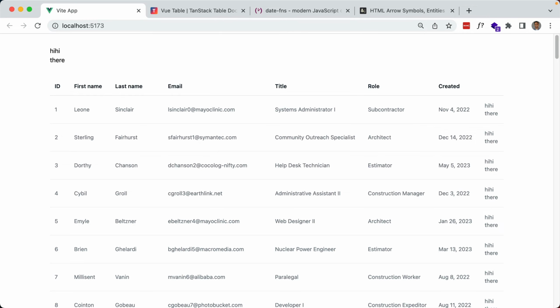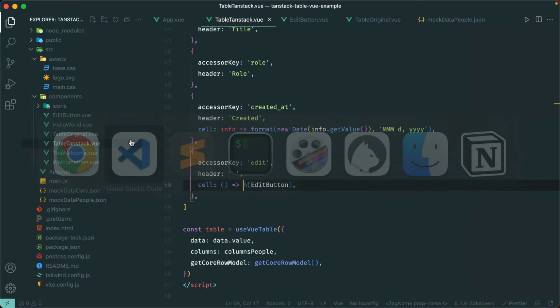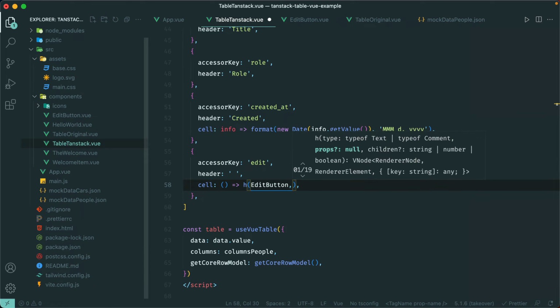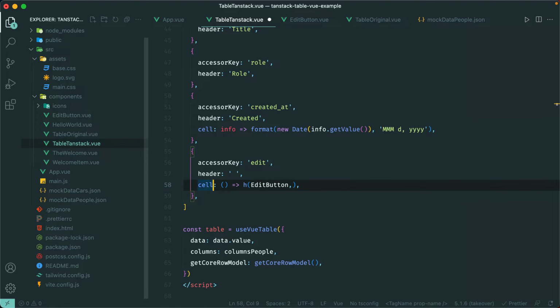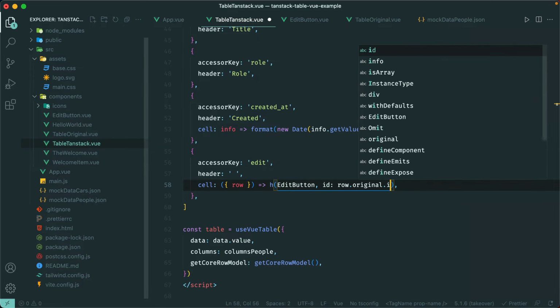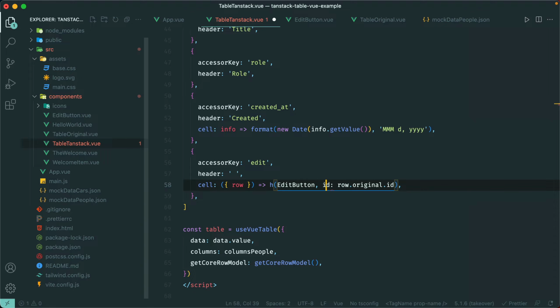So we want that edit button to go to /edit/id. So let's go ahead and do that. We have to pass in some props here, so we can do that as the second param. But we also need to grab the ID. We can grab that from the row, so we can destructure row from here. And we can pass that in here as a prop to edit button. Let's pass in the ID, and that's going to be row.original.id. And sorry, this should be an object. So let's do that. And hopefully Prettier should clean this up.